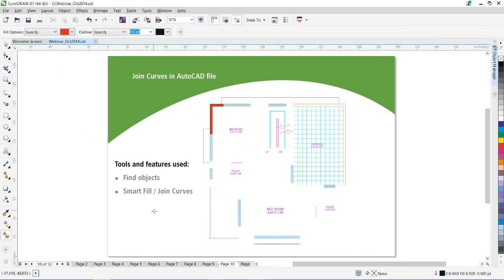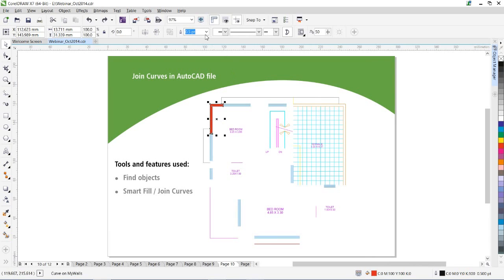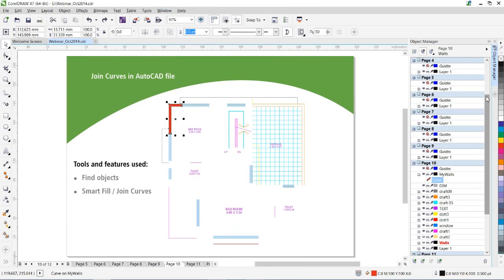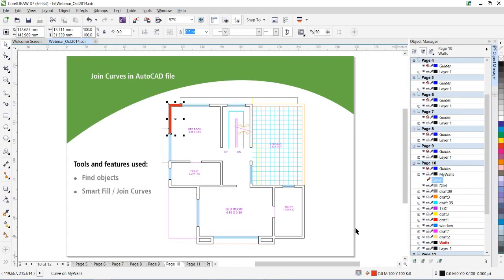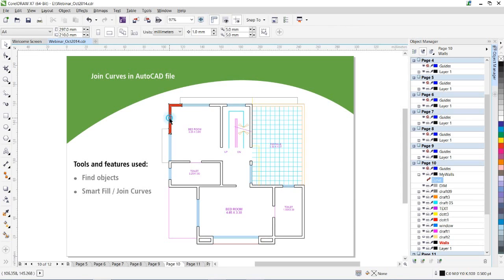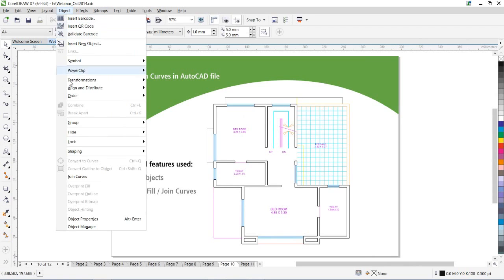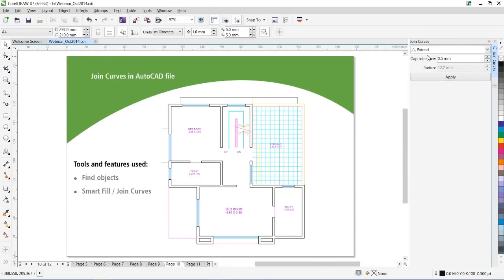Now this feature definitely is a very helpful and fantastic feature because it saves a lot of time. Okay, I'll have to go back to this Docker's Object Manager and I'll have to put on the walls which I had made hidden. Okay, so I'll just remove this which I had created. Now the join curves is a feature. I'll just open up the Docker for this. You have to go to Objects and click on Join Curves. Now this Docker is open.